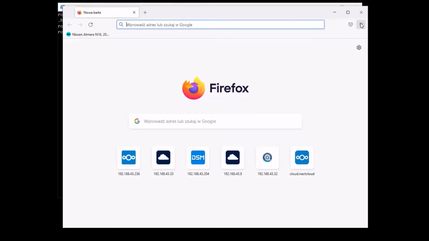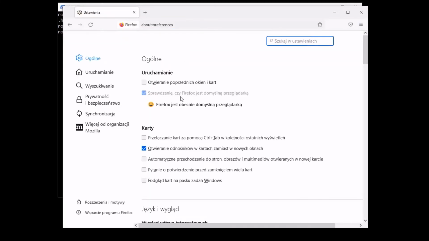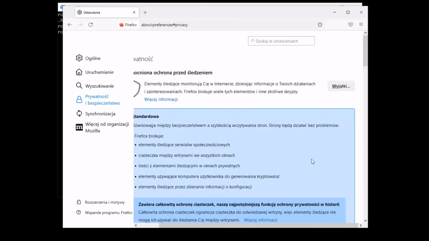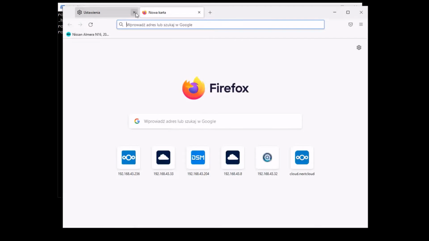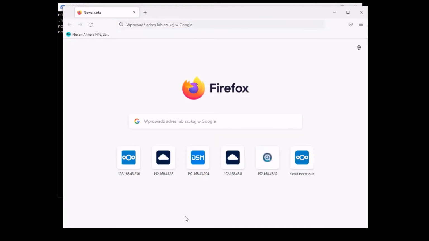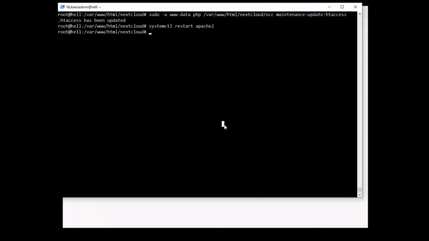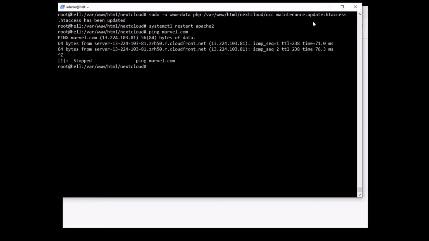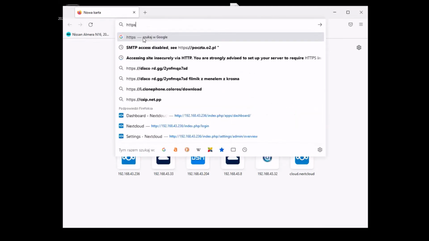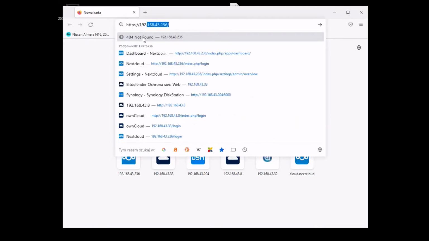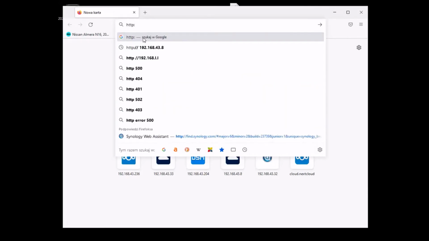And I'm just gonna clear all of the cookies so it doesn't hold on to anything, so it's gonna be fresh. I'm just gonna check if the network connection is fine with the server. That's fine, everything is going. So let's do now HTTPS, or maybe let's do HTTP, should redirect.